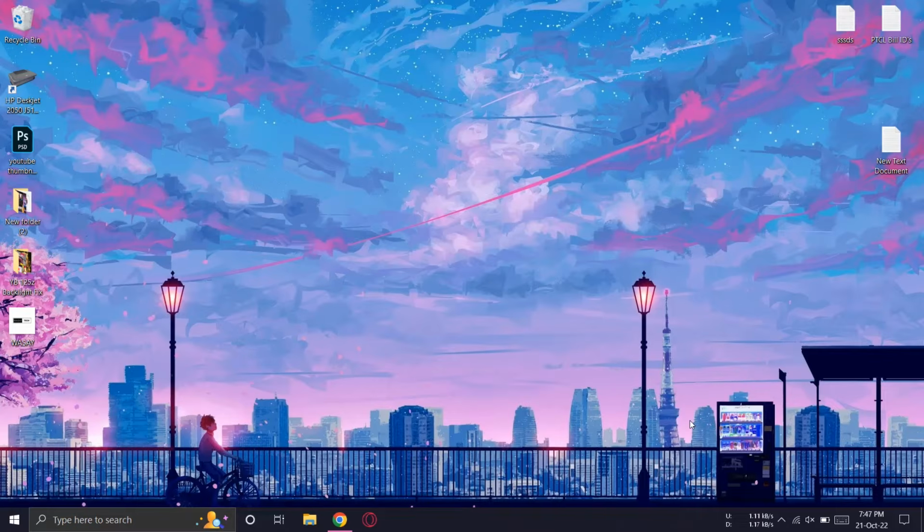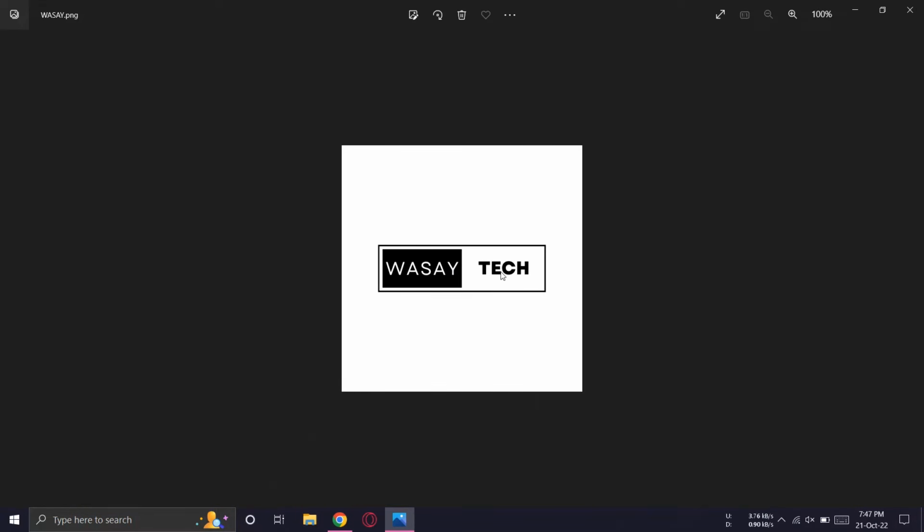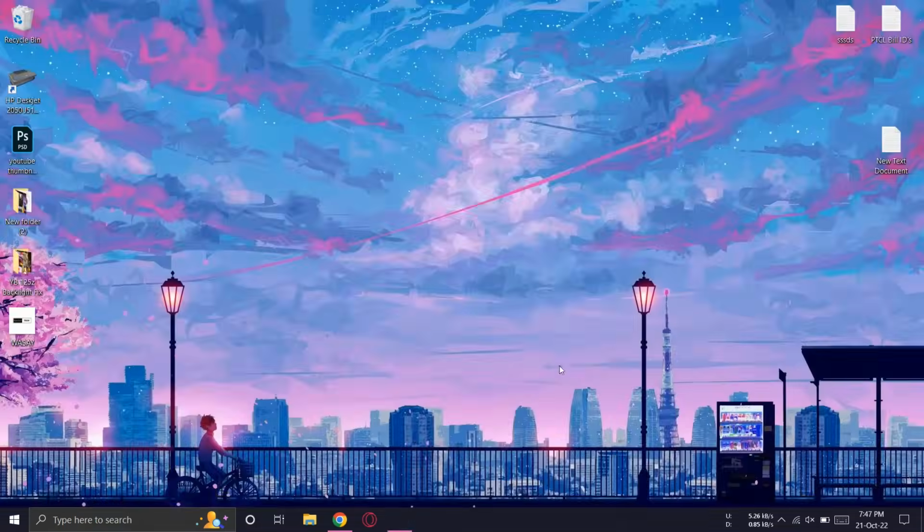So that's the reason. Here I am on my Windows PC. The process will be the same for Mac users. Here I have my profile picture, basically my logo, and I want to use it as a profile picture with a transparent background on TikTok. First of all, you can see it has a white background. I'm going to remove it.